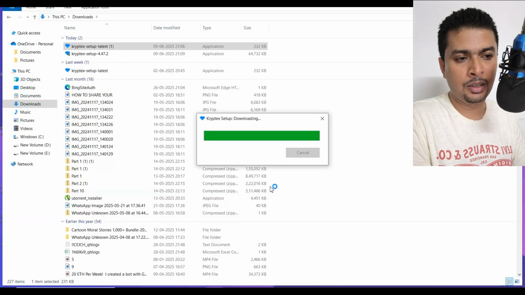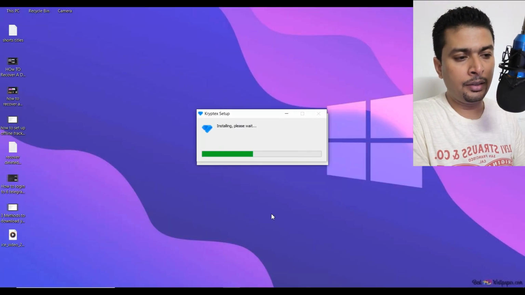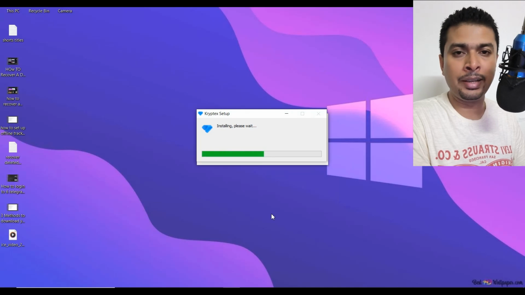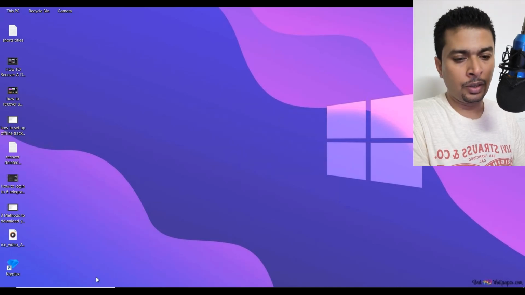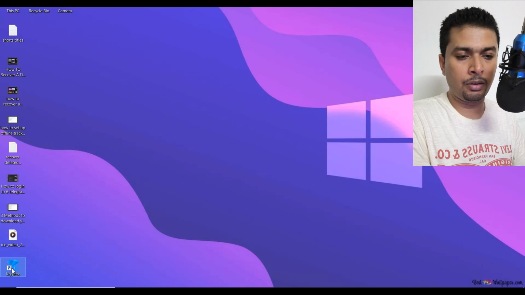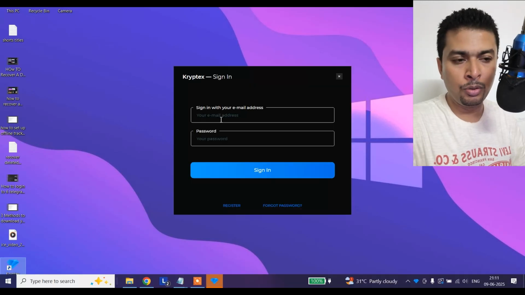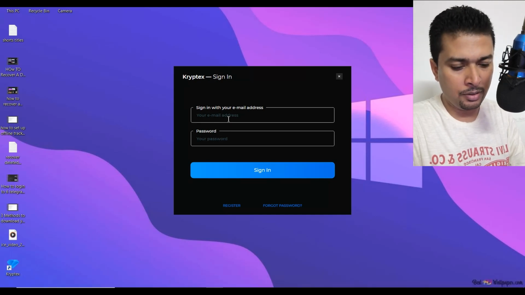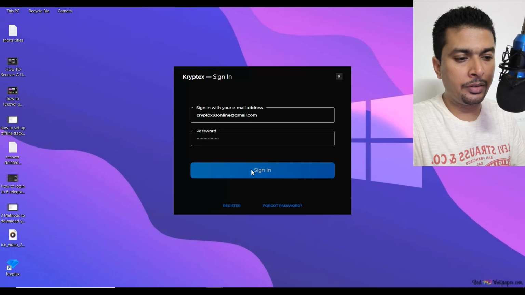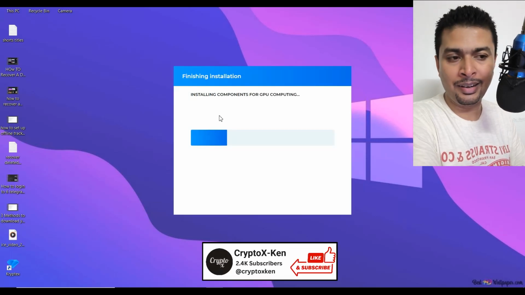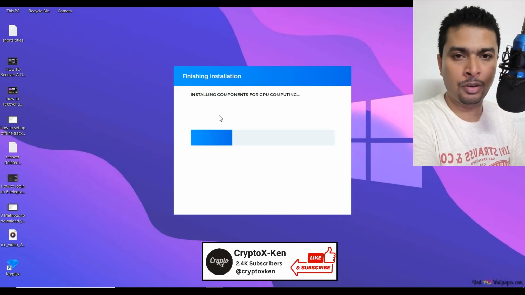So once the files are extracted, you get a pop-up like this, click on yes, you click on I agree, and then the software is going to be completely installed in a moment. You're going to see a shortcut out here. You could just click on the shortcut and then you get a pop-up to log into your account. So log in with the same email ID and the password you created on the Kryptex website. After you put in your credentials, click on sign in. And then the components that are needed are completely installed on your PC.